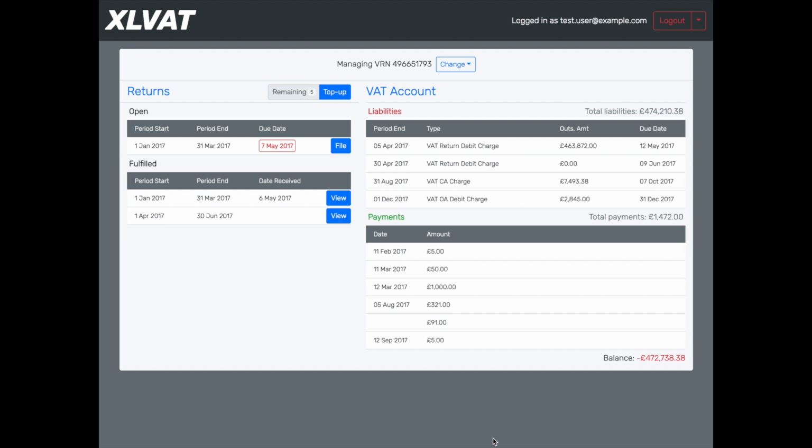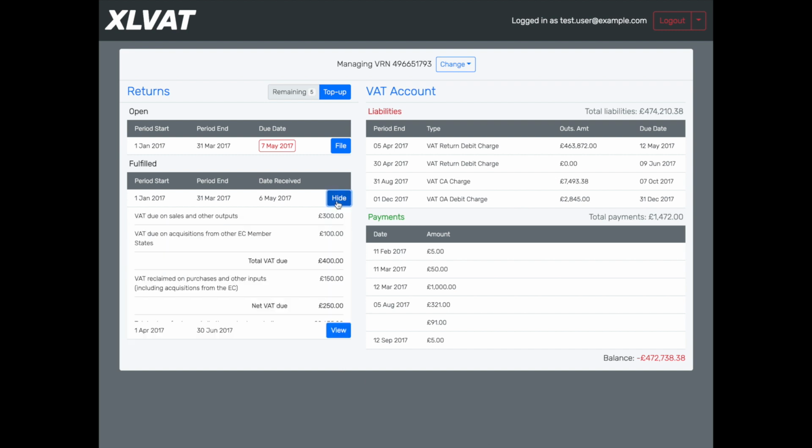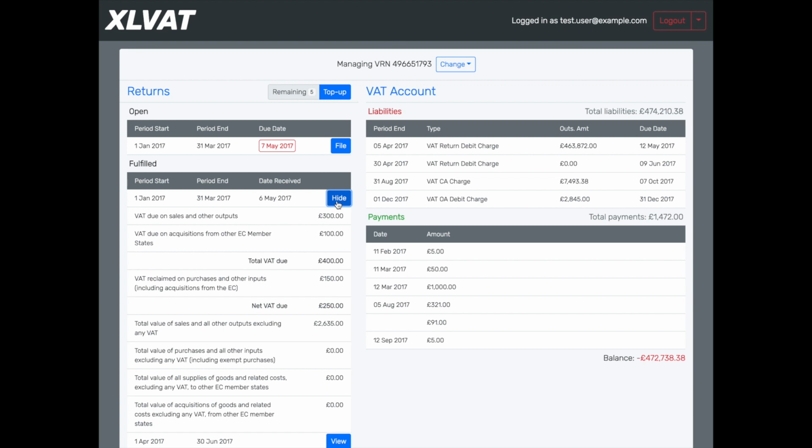The XLVAT dashboard shows open and submitted returns on the left, and we can view a previously submitted return here, and it shows payments and liabilities on the right.